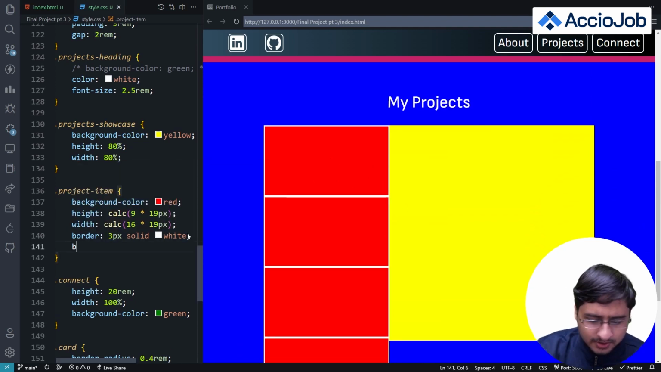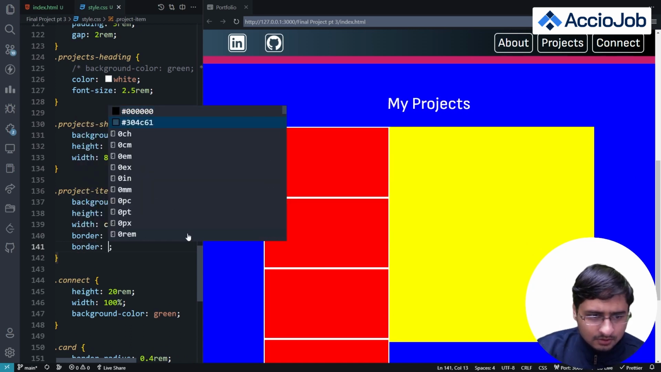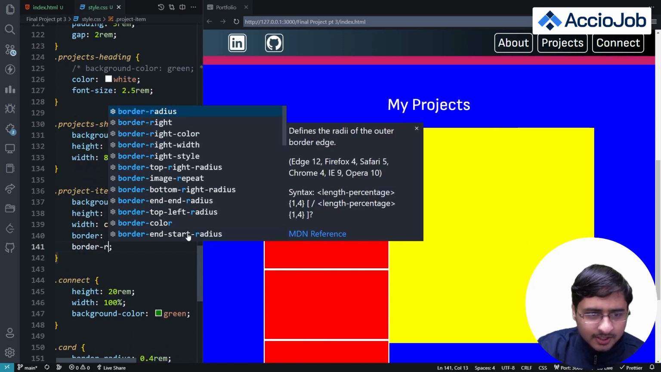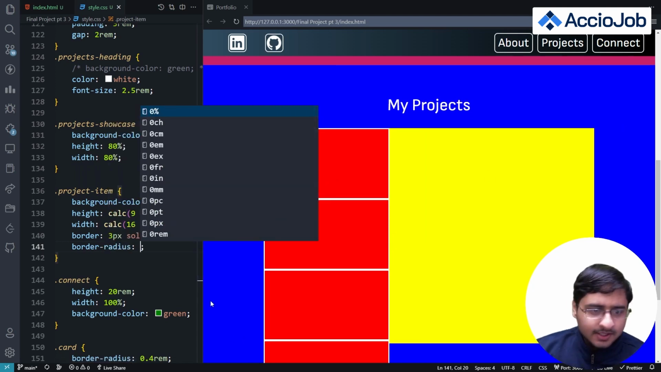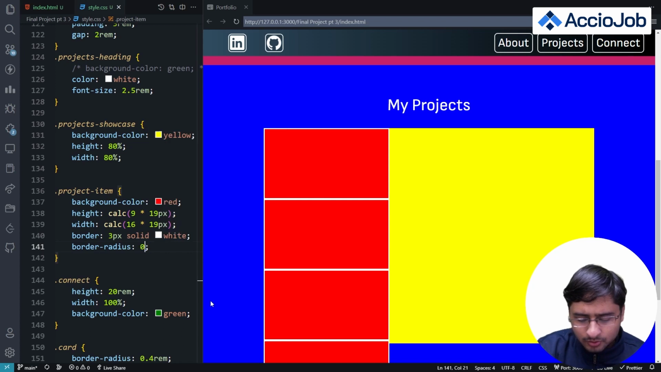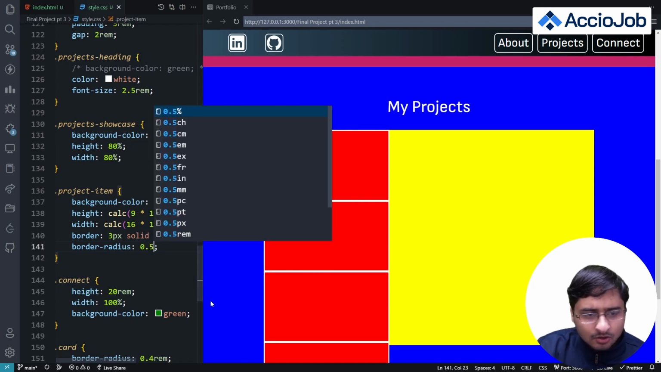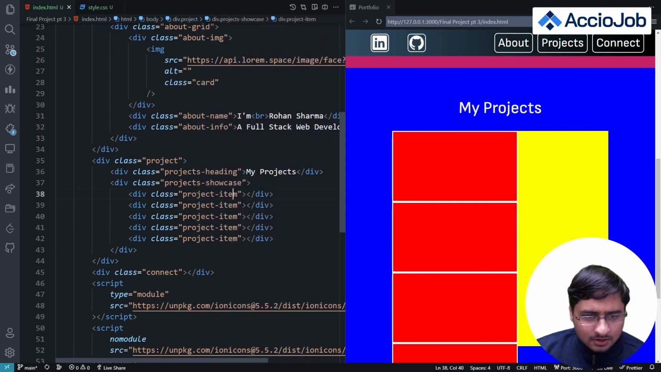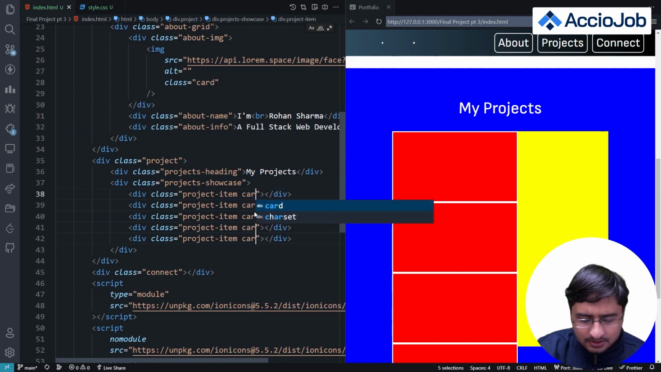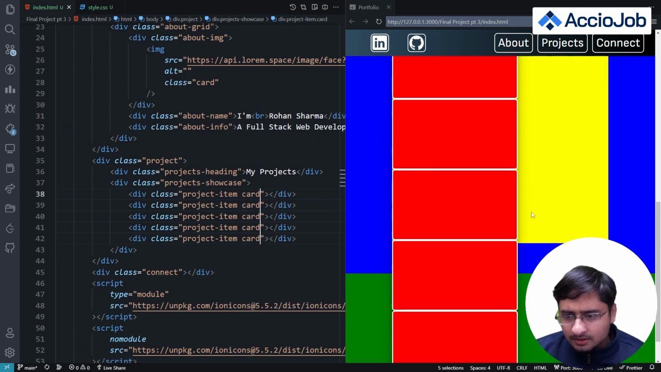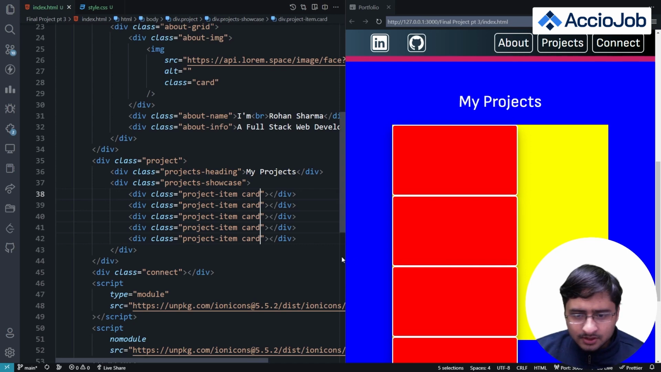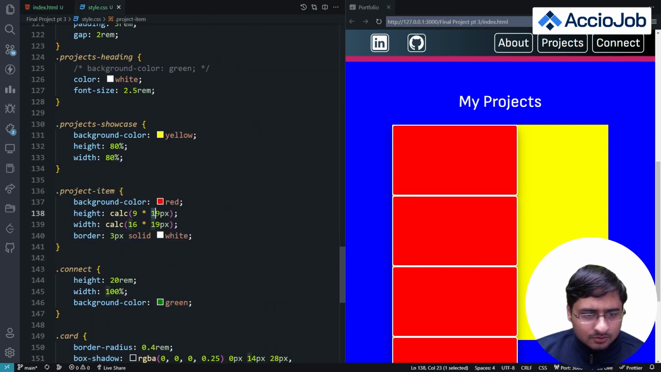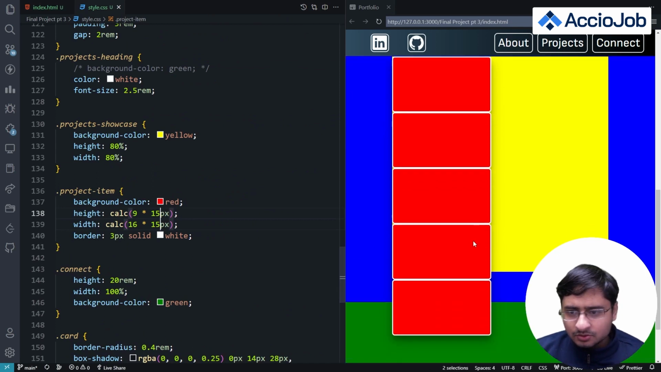I'll just give it a border radius. You might be thinking that this is really big right now, but what I want is to wrap around, right? Border radius, let's just give it a border radius of 0.45%. Or I'll just do one thing, I'll just add a class card to it as well. So after every project item, I'll give it a class card. So you can see now they are acting as a card and they look good right now. Okay, so great. So instead of 19, if I do 15, I think that should be enough.